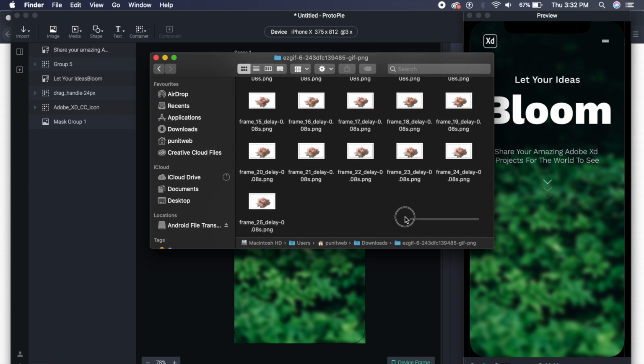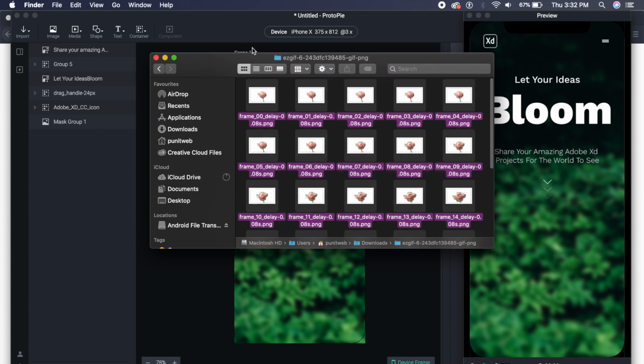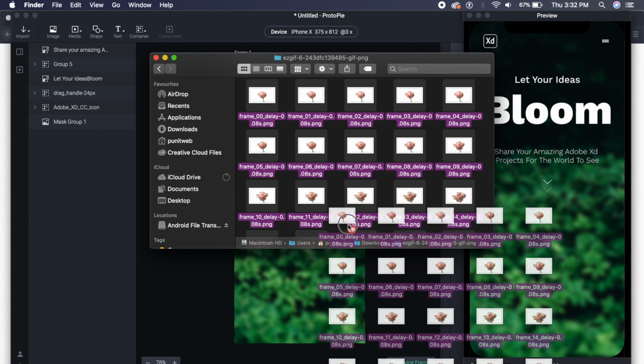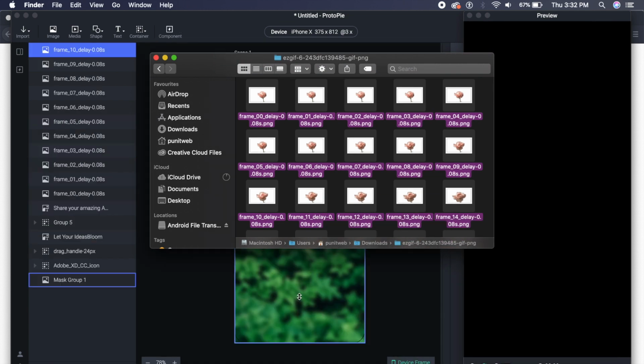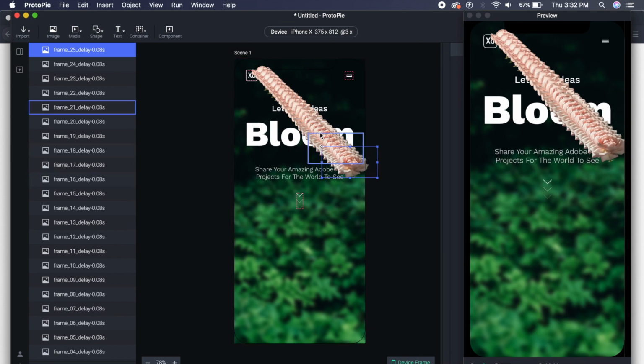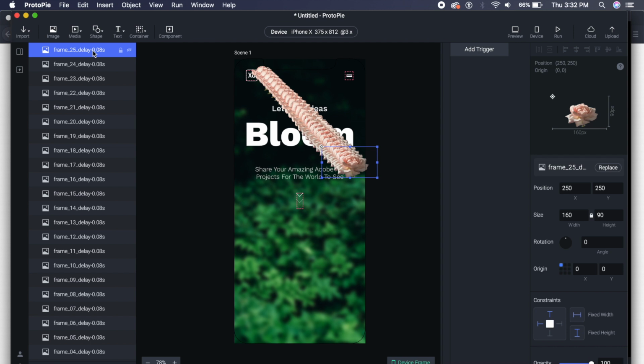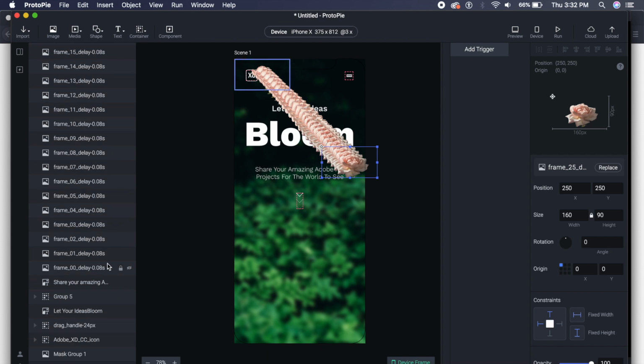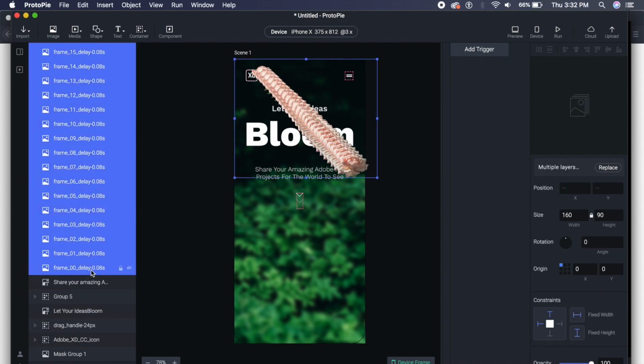I will basically now drag out and select all the images in this folder. Drag it inside Protopie and it automatically will fit in. As you can see, right now, it's a little freaky, but it's fine. What I will do is there are 25 layers here. So I'll click on the first layer, which is 25, and go down to frame 0. And I'll hold shift and click so that I can select all of these.